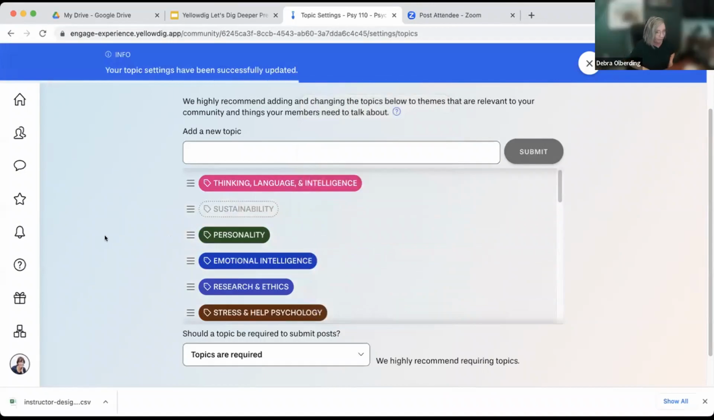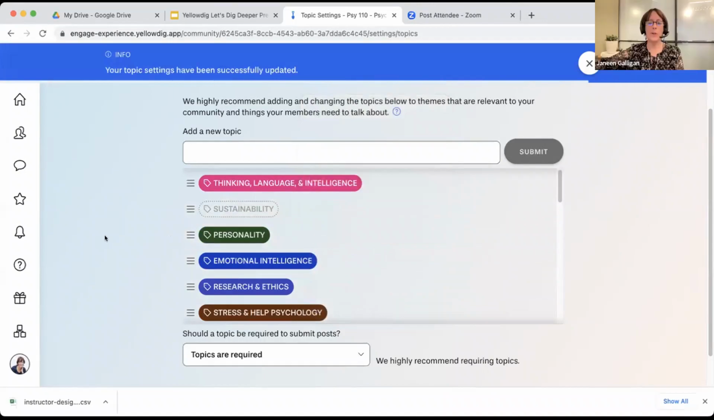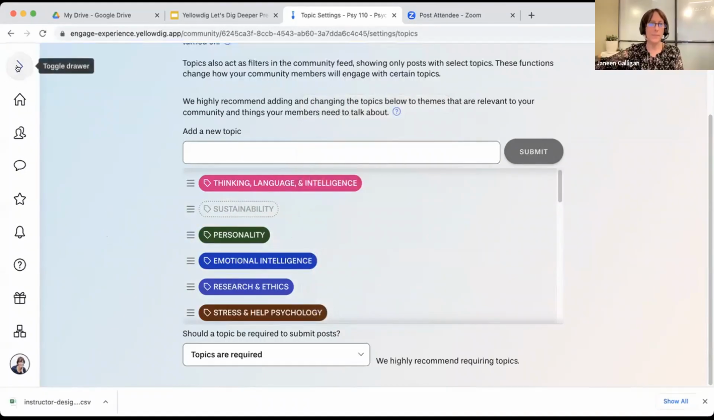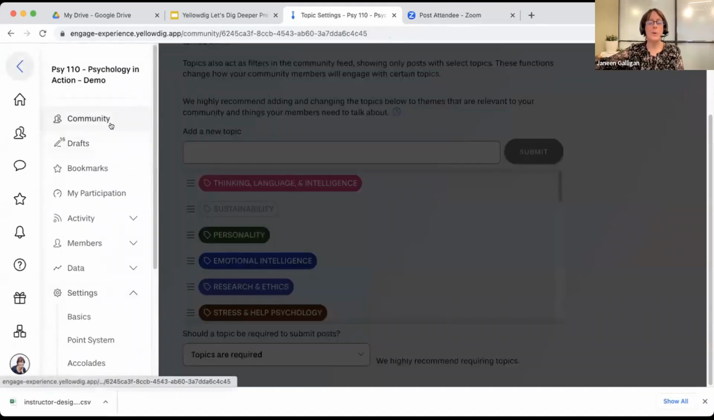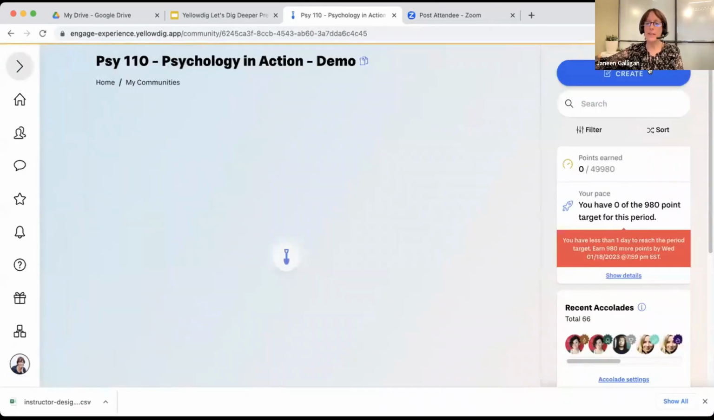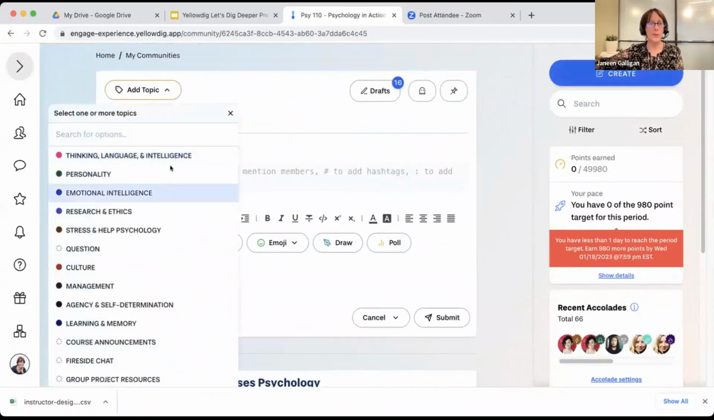Right. So once these have updated, we'll go back to our community and we will create, and then we'll go to those. Notice that it is not there anymore. Sustainability is not there, and thinking and language and intelligence is at the top.